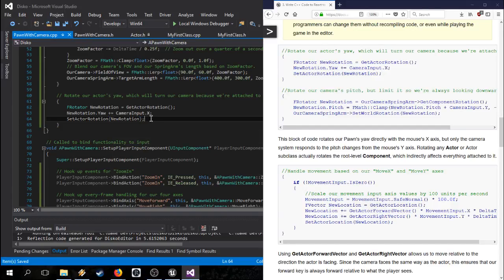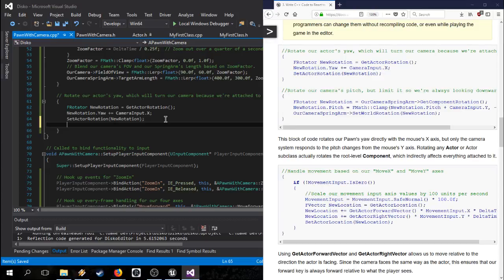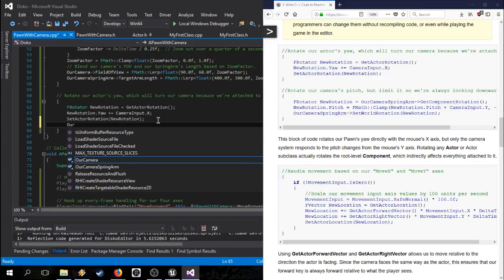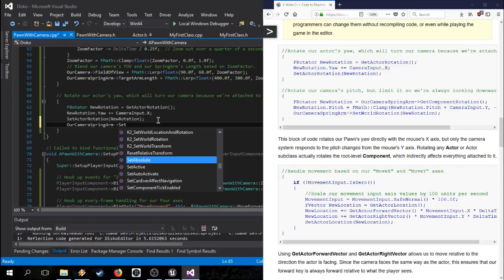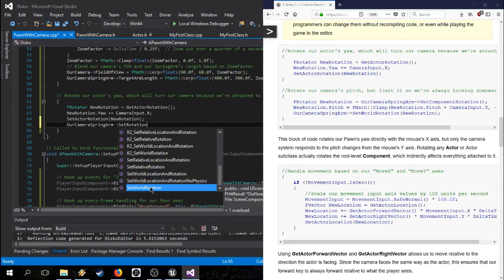Since it's the actor, it doesn't really have a relative rotation, since actors aren't really attached to anything. They're individual units in the level. Yep, we got our camera spring arm. There's a set rotation, but there's the set world rotation, which will set the rotation based on the world units, the X, Y, and Z units.